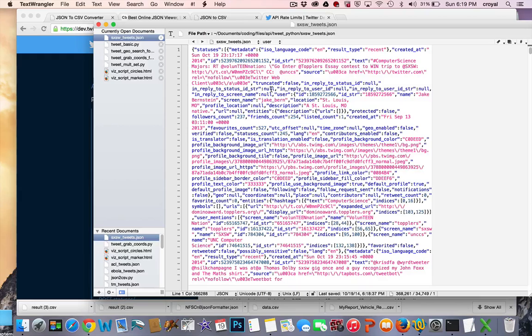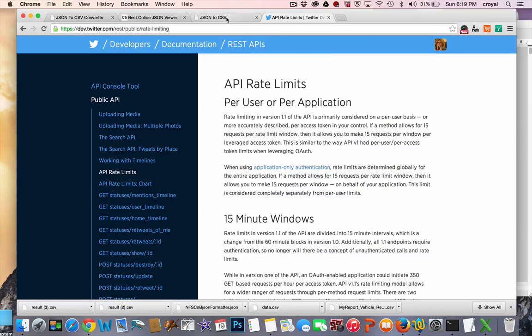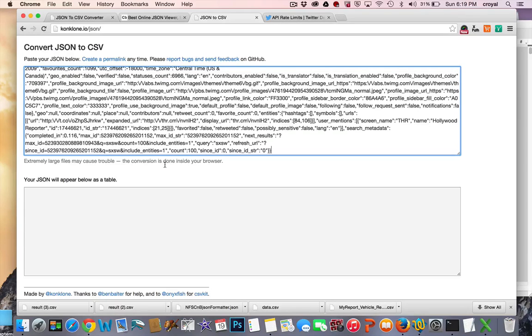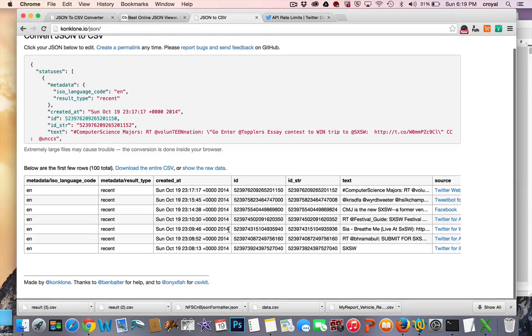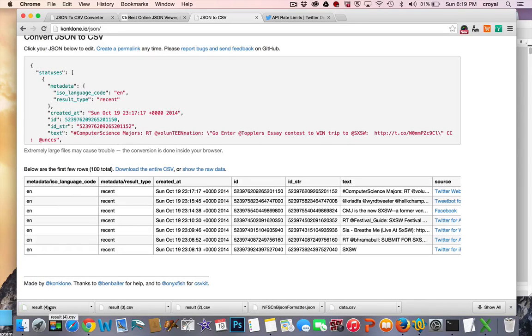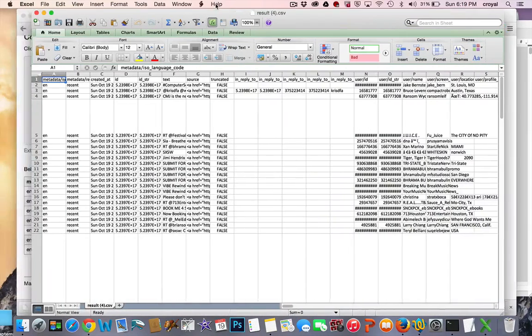It's not very helpful when we look at it like this, but there are some nice tools that let you convert JSON to CSVs. So I'm going to try to find one of those right now. I'm just going to select everything and then copy it. I found a few nice tools to convert JSON to CSV. This one here, konklone.io/json. If I put the code in here, it will create a nice table, and I can download this entire CSV. It puts it in this one called result 4, because I've done it a few times.